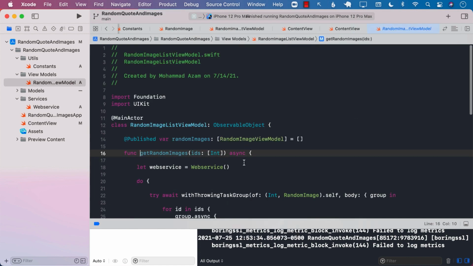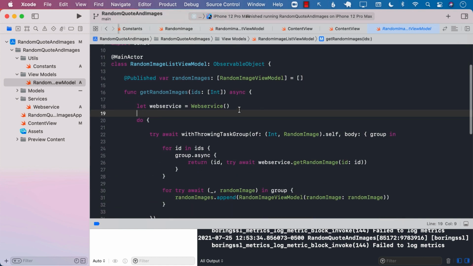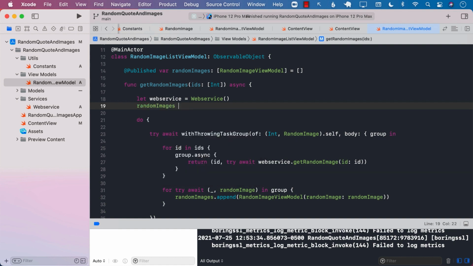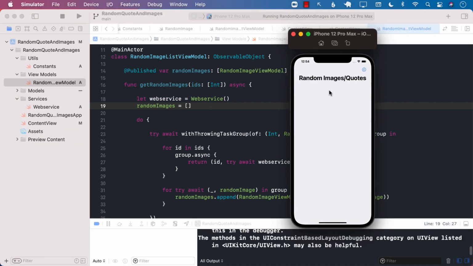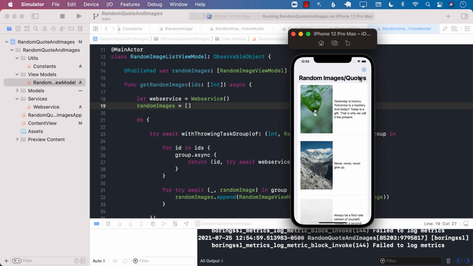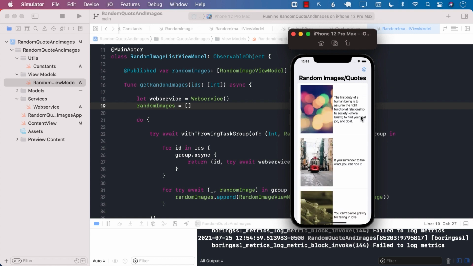Let's jump into getRandomImages. You can see that when we call getRandomImages, we create an instance of the web service. We still have a copy of the images which were previously loaded in the random images array. We should be able to simply initialize the array again. This means that every single time we perform getRandomImages, it's not going to add to the previous collection, but it is going to fetch those 100 images again. And instead of appending at the bottom, it will clear out the list and display the latest one. And now you can see that it is working perfectly fine.